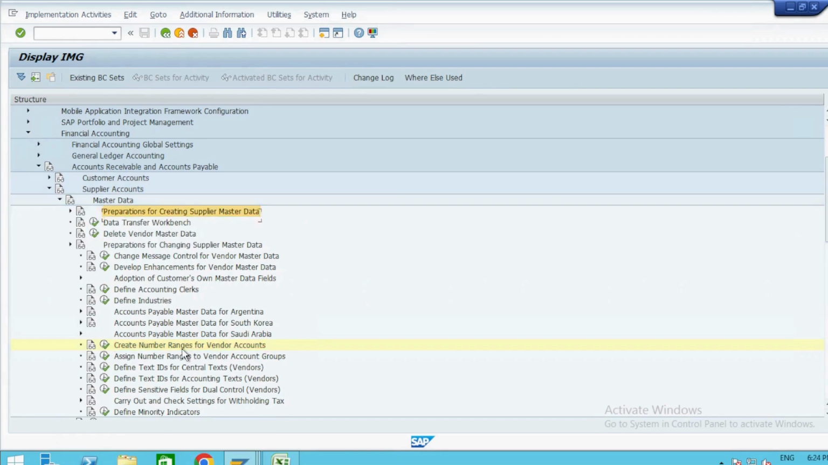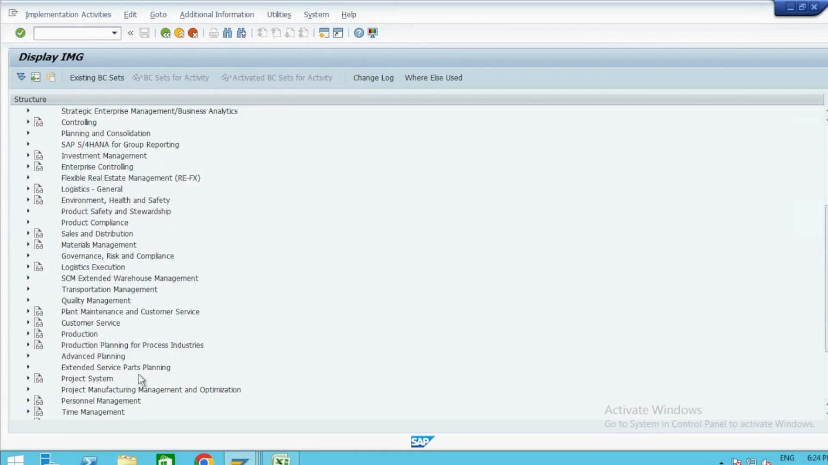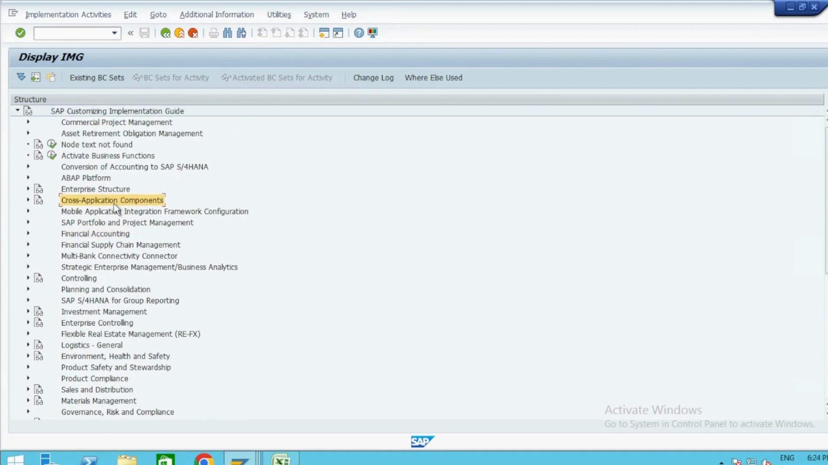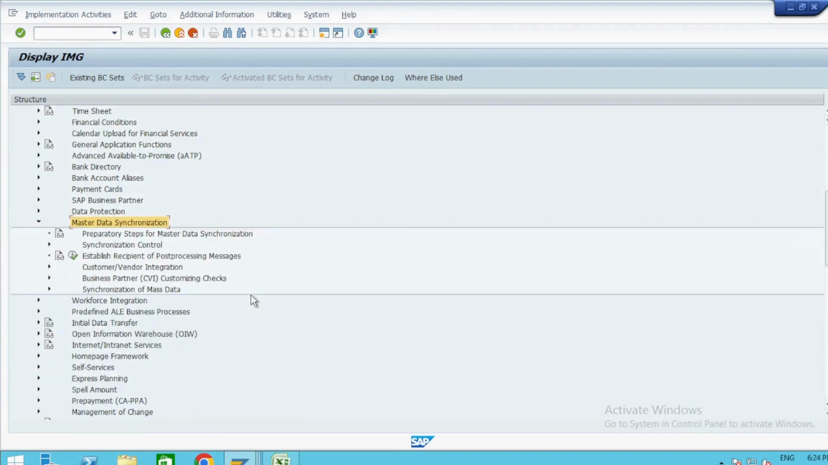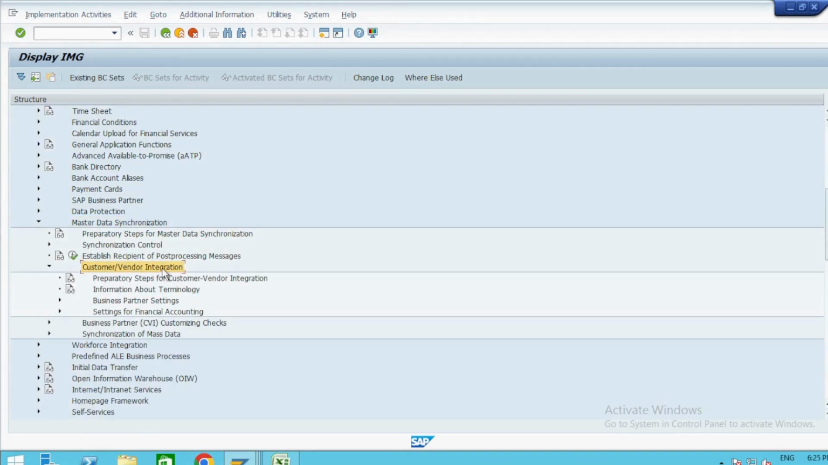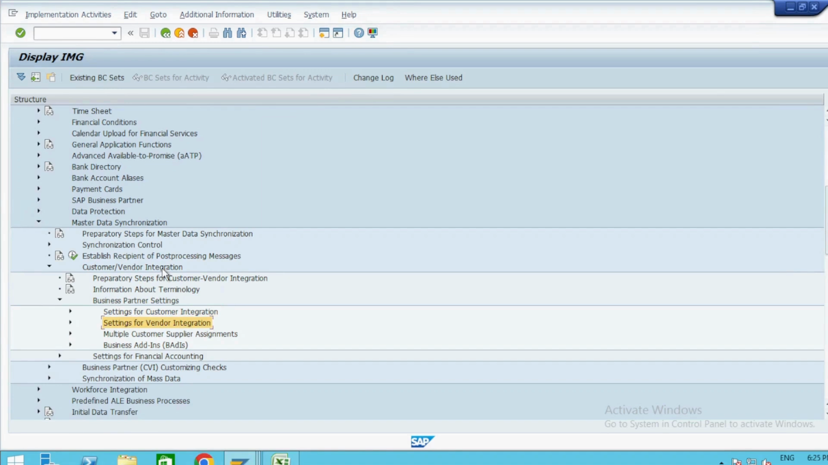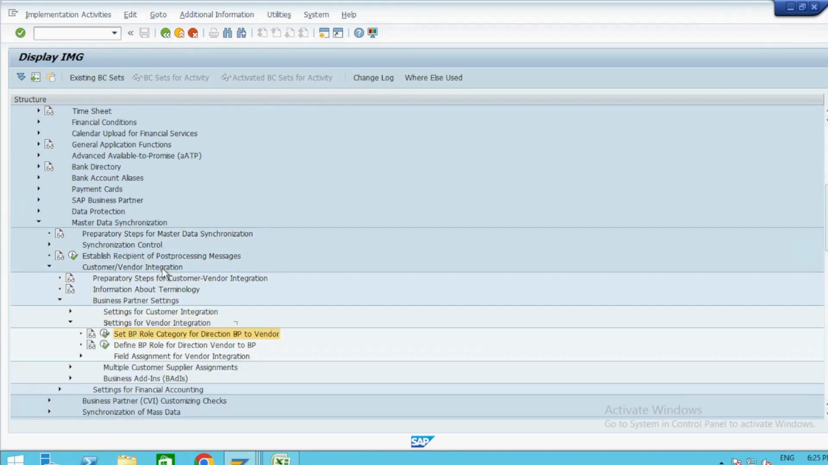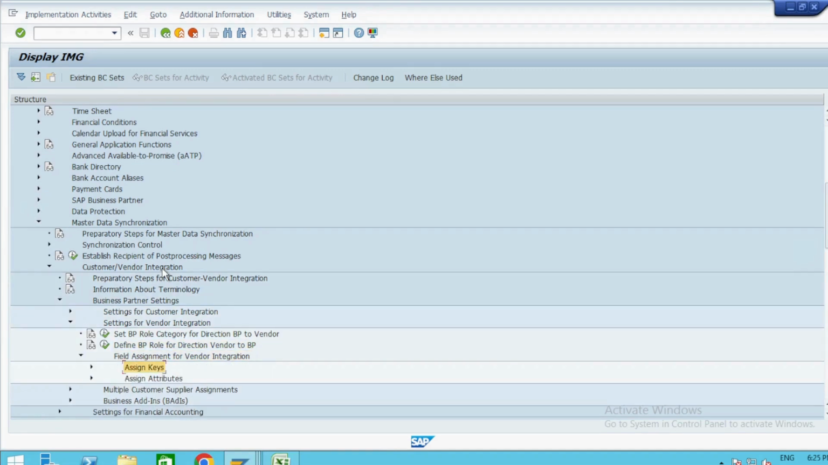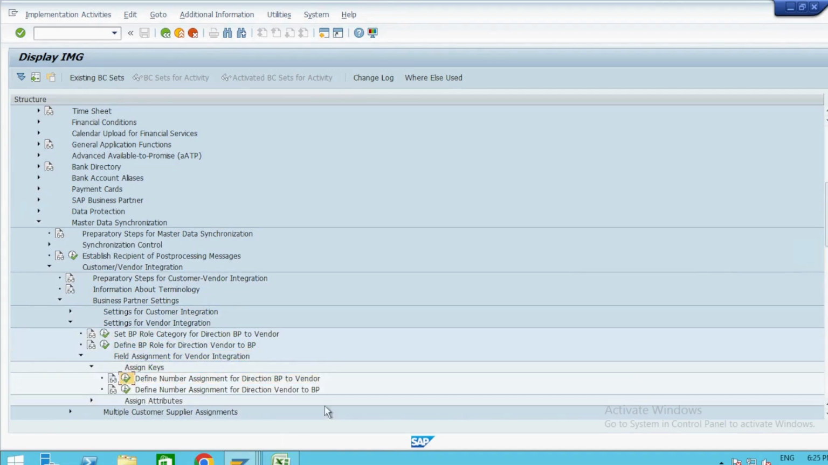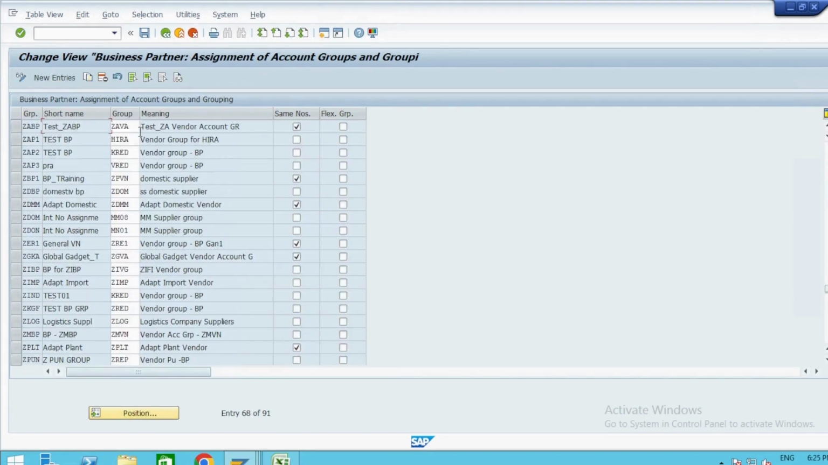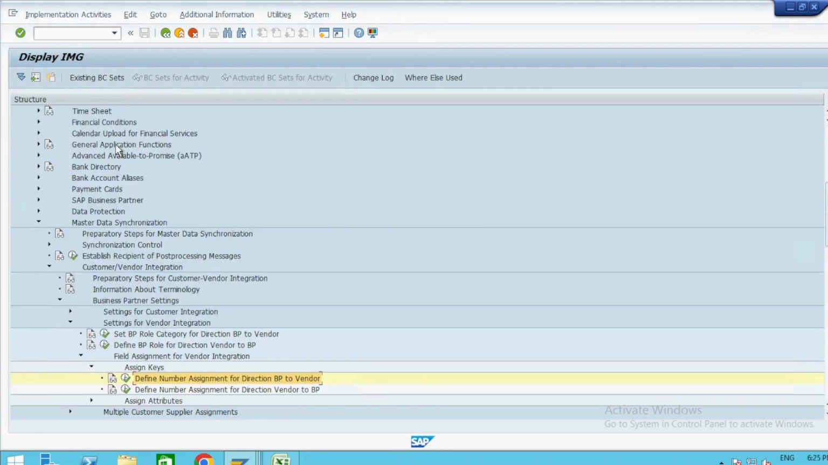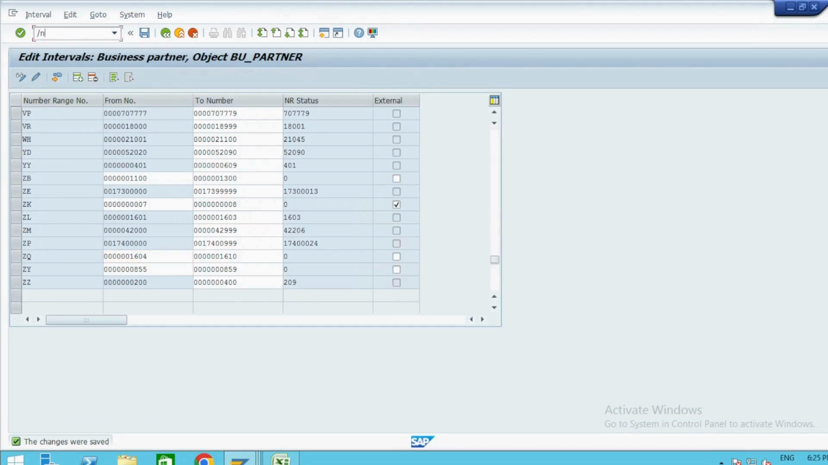Now you give the direction. Go to master data synchronization, customer vendor integration, business partner settings for vendor, assign keys, define number assignment direction BP to vendor, position ZA. So now it's assigned correctly. Now let's go and execute BP.